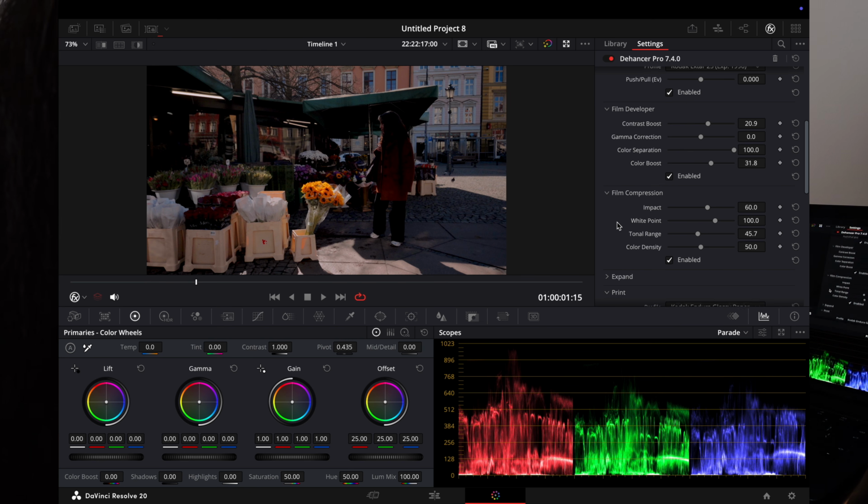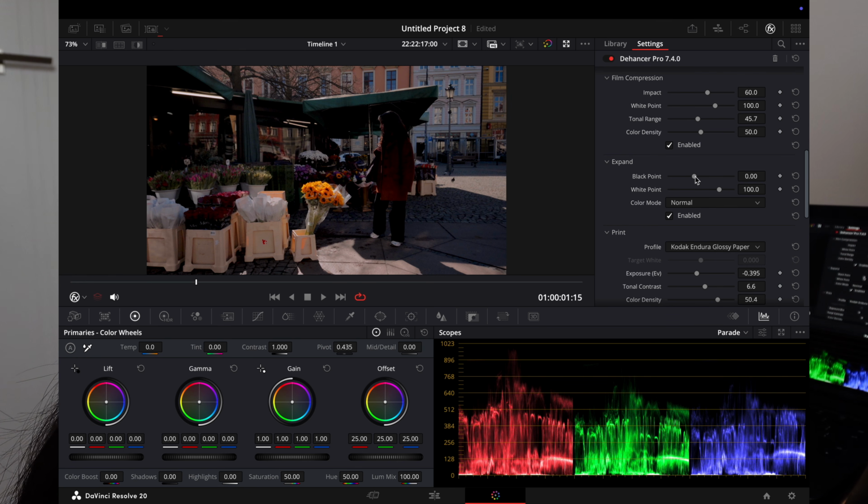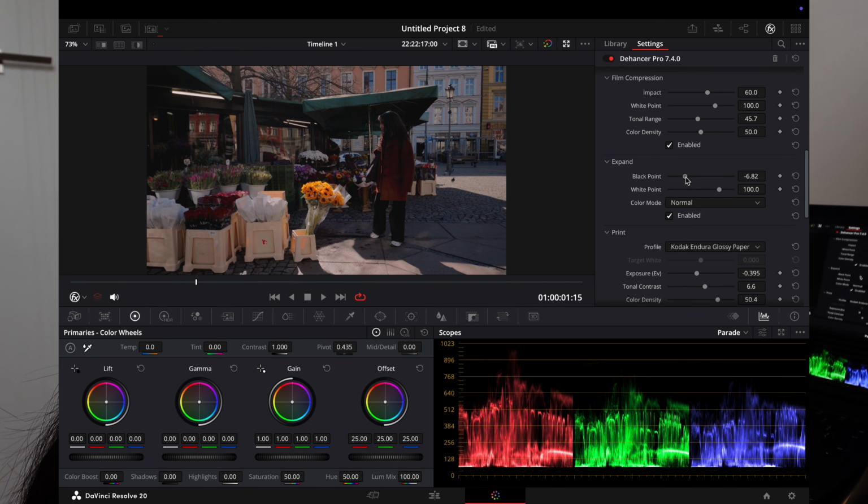And then I'm gonna go to Expand. Here I'm gonna play with the black point like this, white point as well.